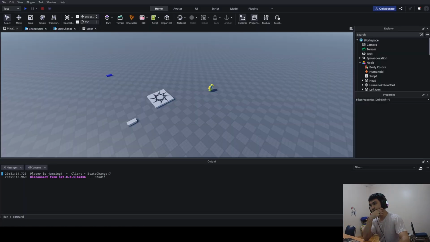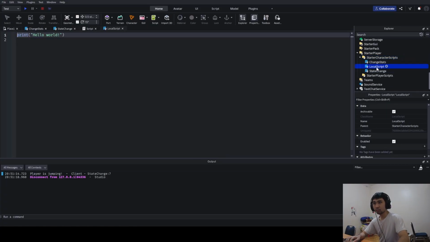So now what we're going to do is hit stop, and we're now going to recreate our double jump script. So we're going to go to start character scripts, and we're going to insert a local script just like this, and I'm going to name this double jump, just like that.